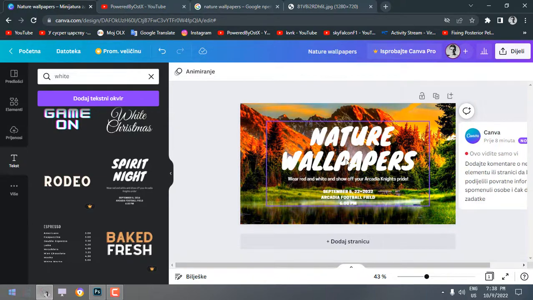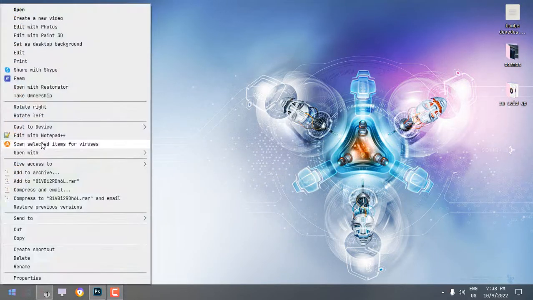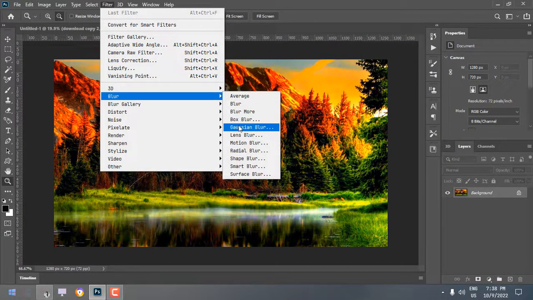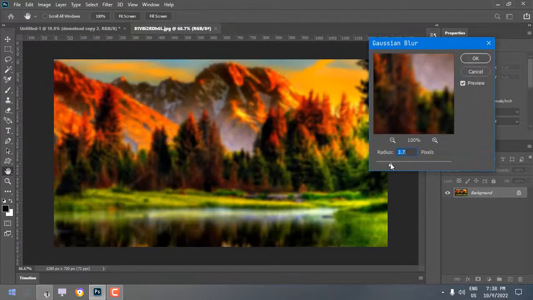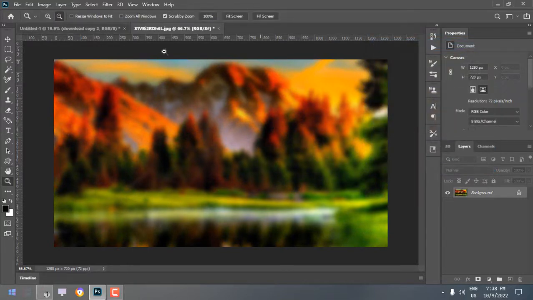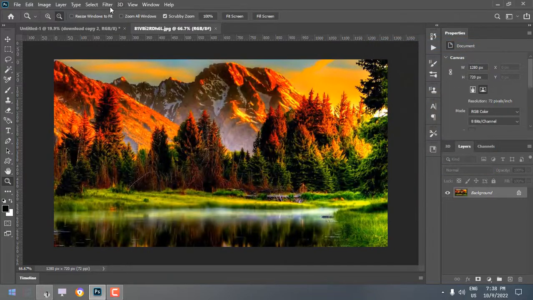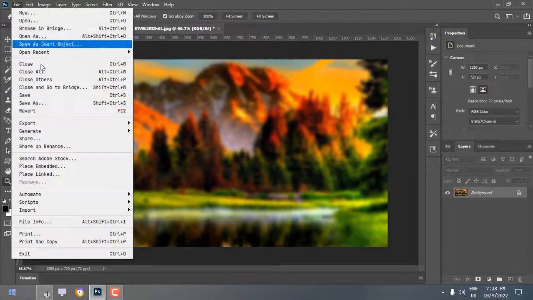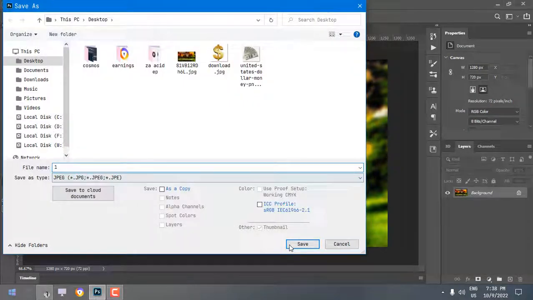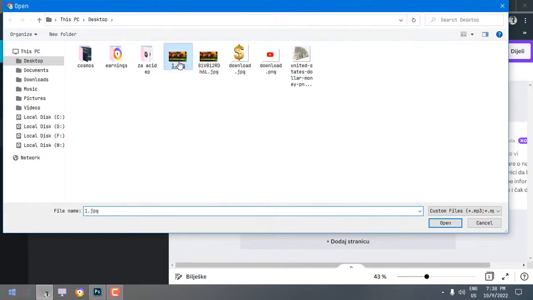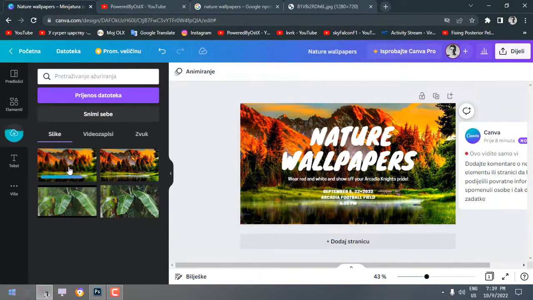Now, to make it more interesting, you can open this image in Photoshop. Here go to filter, blur, Gaussian blur. And now you can make a little bit of blur effect, which I really like. Maybe this is too much. I'm going to the filter, blur again. I'm gonna file, save as number 1. I will go to upload files, upload this image again, this one with the blur effect, and you're gonna see the difference.